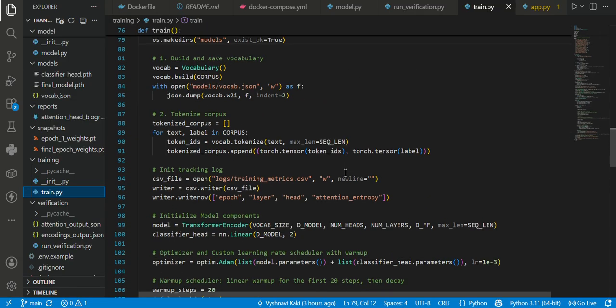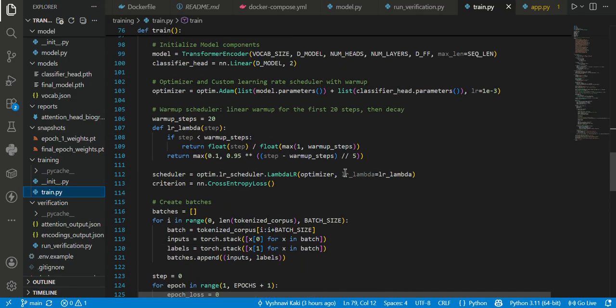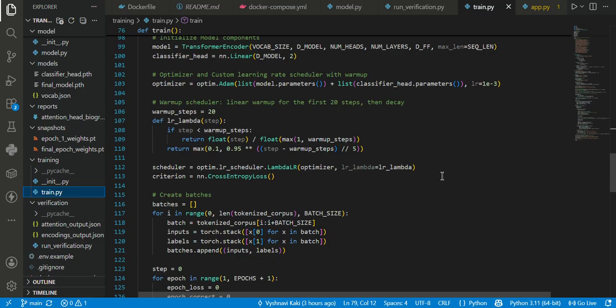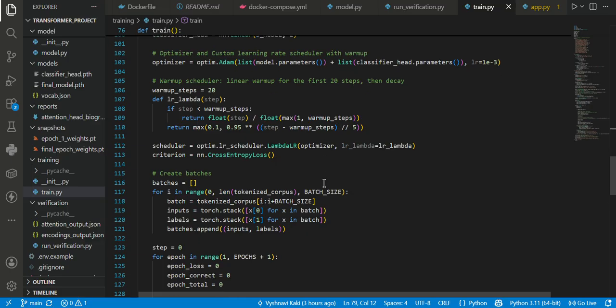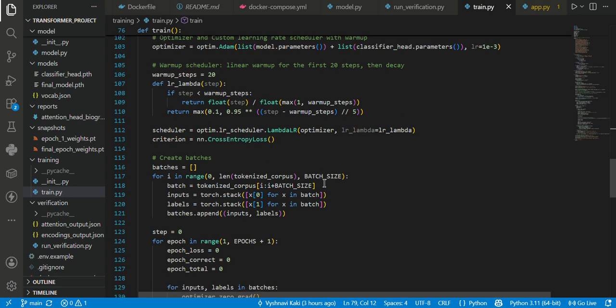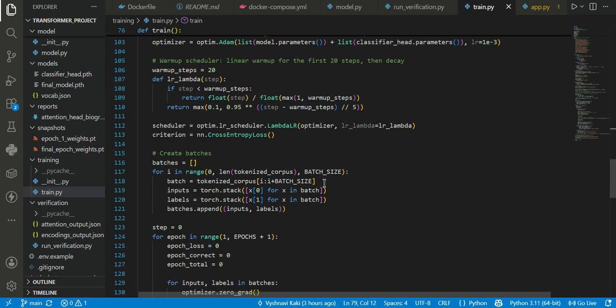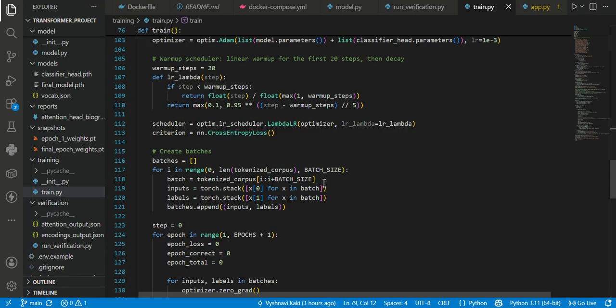We then implement two core techniques. First, a custom learning rate warm-up scheduler using PyTorch's LambdaLR. The learning rate increases linearly for the first 20 steps and then decays. Second, we apply gradient clipping with a maximum norm of 1.0 to prevent exploding gradients.